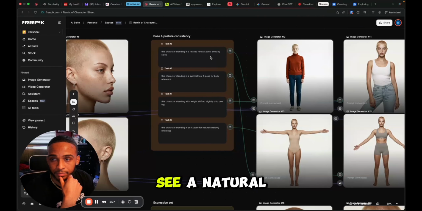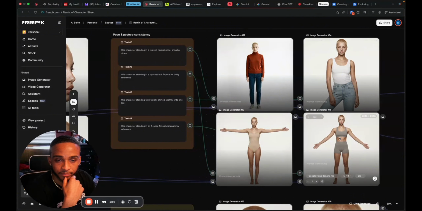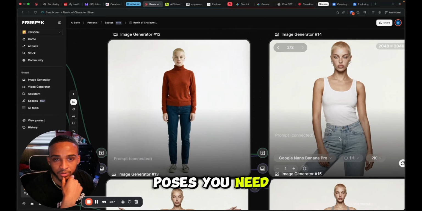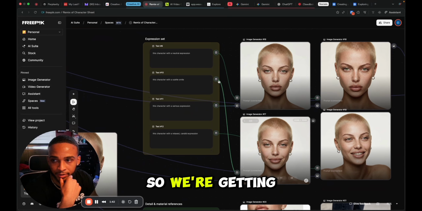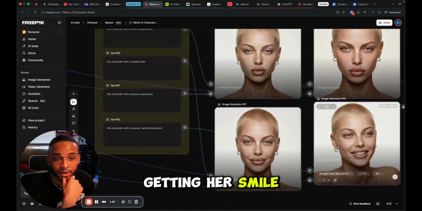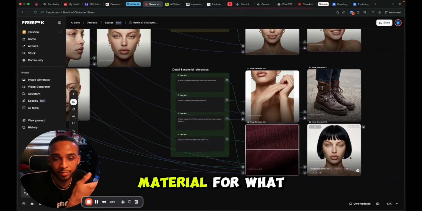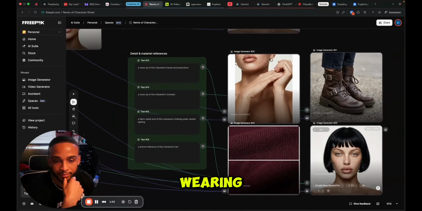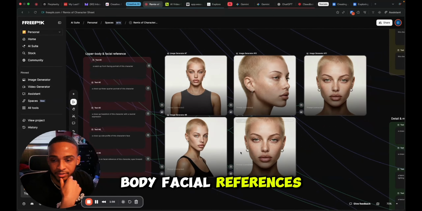We got it for poses as well. So as you see, a natural pose, a symmetrical T pose, standing weight shifted slightly onto one leg. You're getting all the different model poses you need. And this is just a great way to get a visual expression of all that. So we get different expression sets, getting her smirking, getting her smile. So there's a lot that we can do here. We're getting detailed material for what she was wearing. We're getting some upper body facial references.